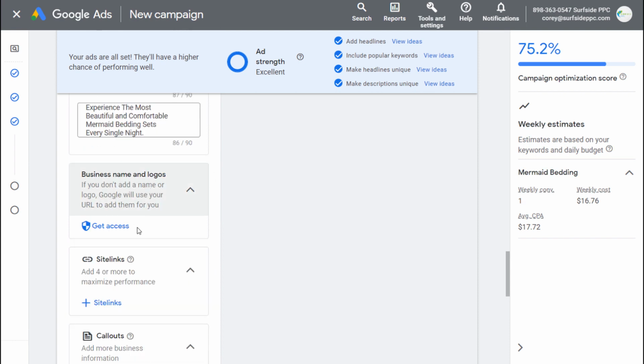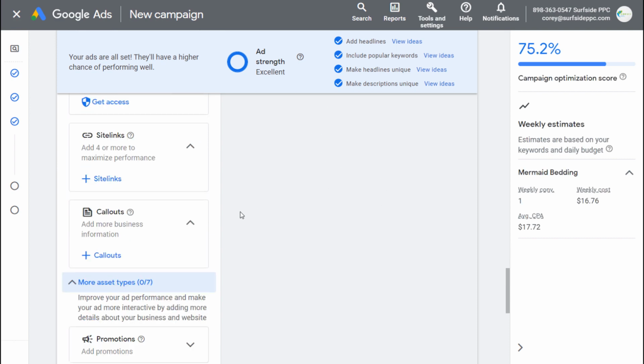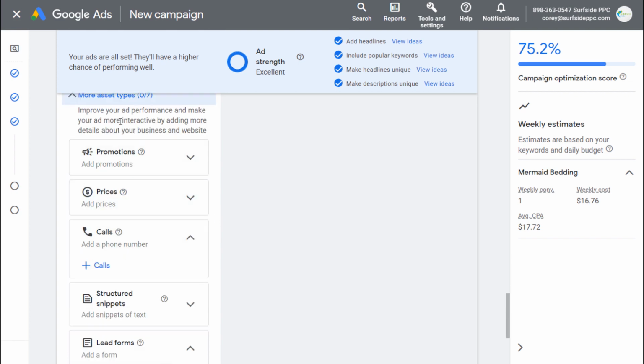Your assets are not going to show every single time that your advertisements show. So you might just have an advertisement that looks like the ones that are showing up here with no assets attached to them. Now, assets used to be called ad extensions, but now they're called assets. So just keep that in mind. If you're familiar with ad extensions, they're the same thing.